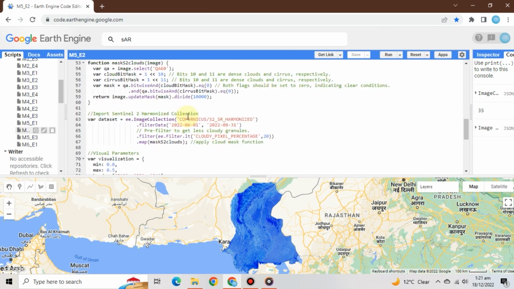Now, to calculate permanent water, you can use any satellite data, as we don't need any smoother surface scattering to calculate here. We will simply calculate NDWI from it and then apply masking to extract permanent water. I will go with Sentinel-2 harmonized data collection. In our previous modules, we used Sentinel-2 MSI.